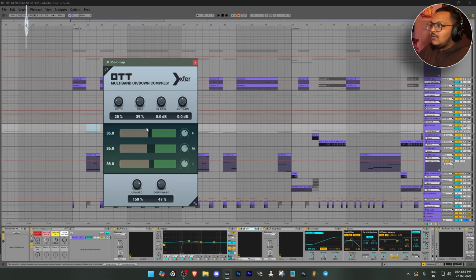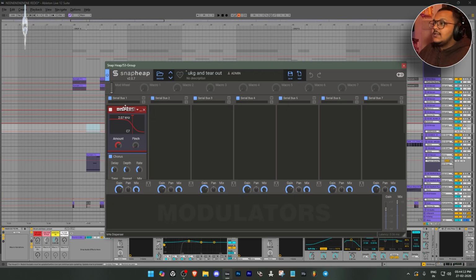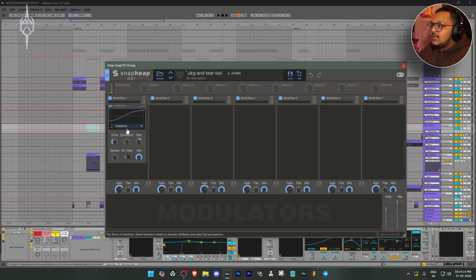Then I have an OTT set at 25 depth, time set to 39%, and I boosted a little bit of the highest bits, and the same upward compression settings that I had, I just increased it a little bit. Then I have a Snap Heap that has a disperser in it, a chorus in it, and a distortion plugin in it. These are the settings, so y'all can feel free to pause anytime in the video and just copy these settings. I don't like to gatekeep.